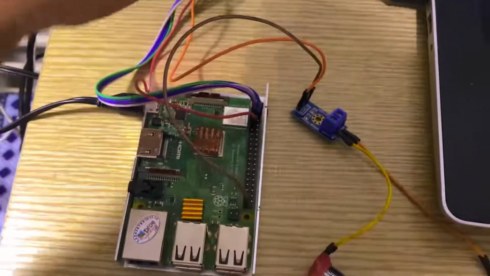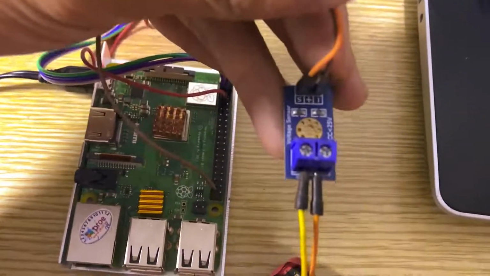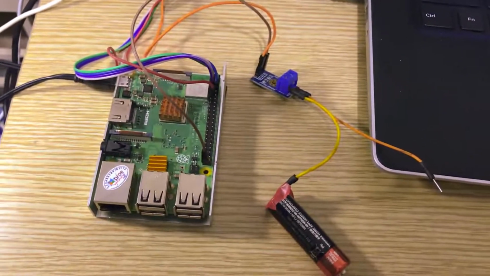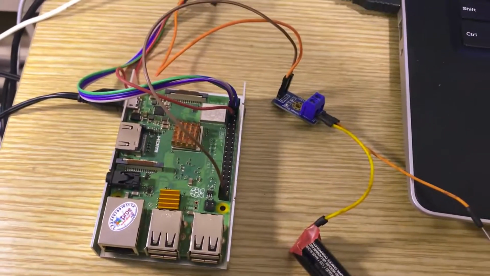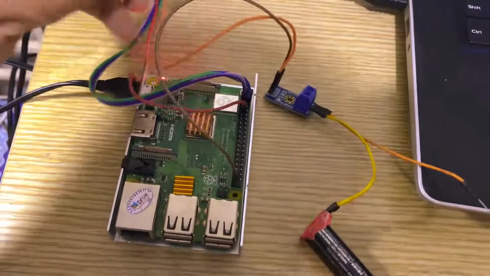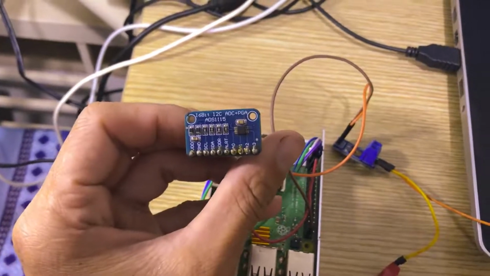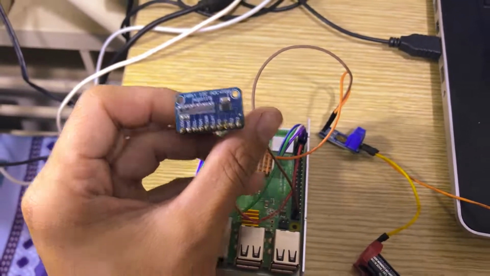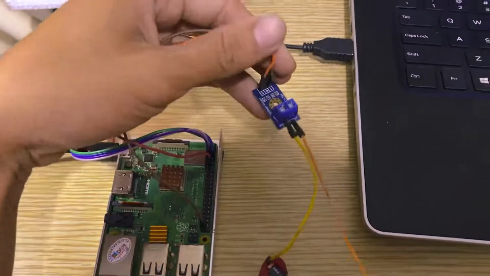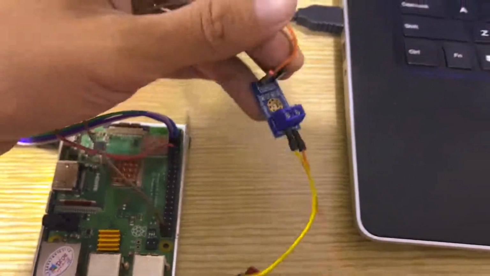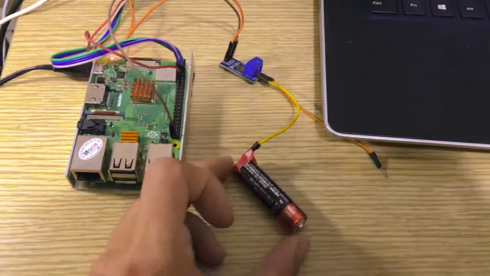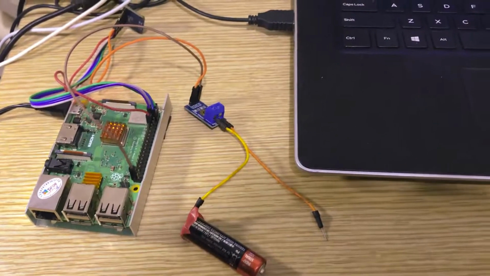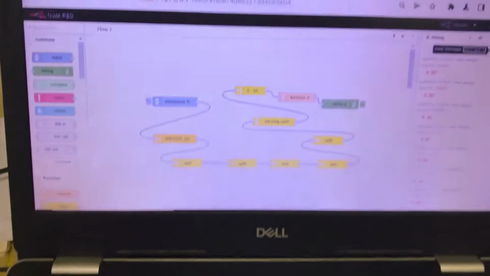Now I will show you how to use the ADS1115 to read the analog signal from a voltage sensor by Raspberry Pi and Node-RED. The hardware materials we need are Raspberry Pi, ADS1115 16-bit I2C, voltage sensor, and a 1.5 volt power supply. Now we go to see my Node-RED flow to read the analog signal.